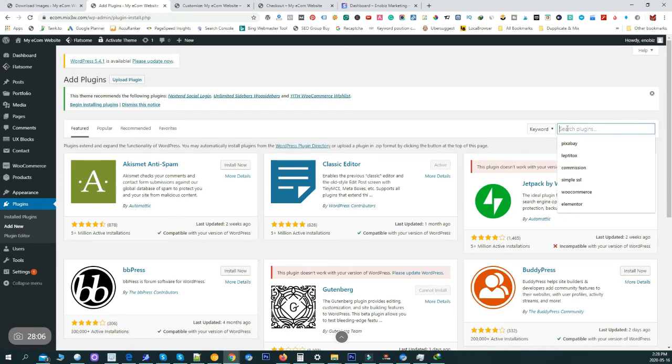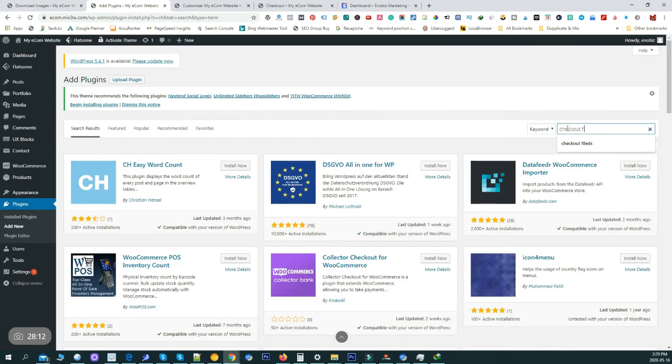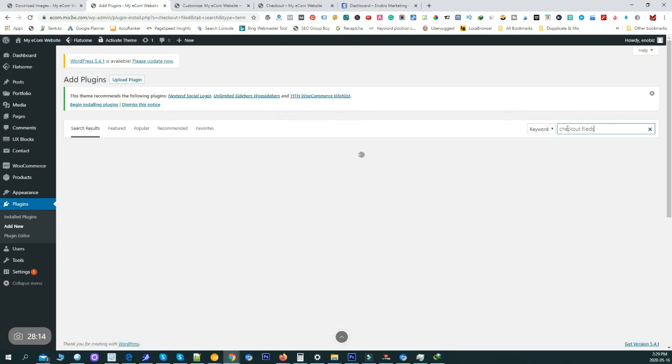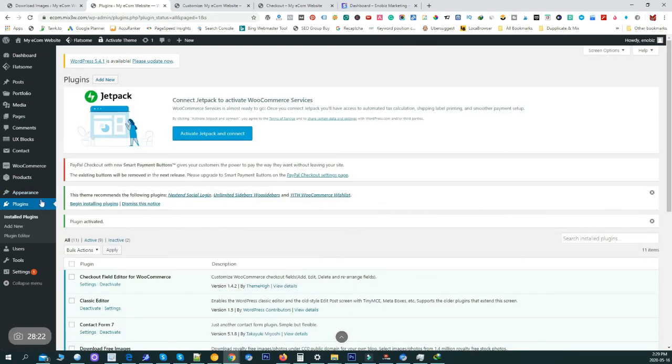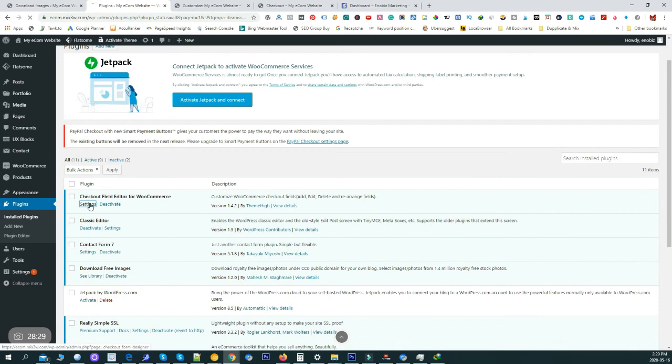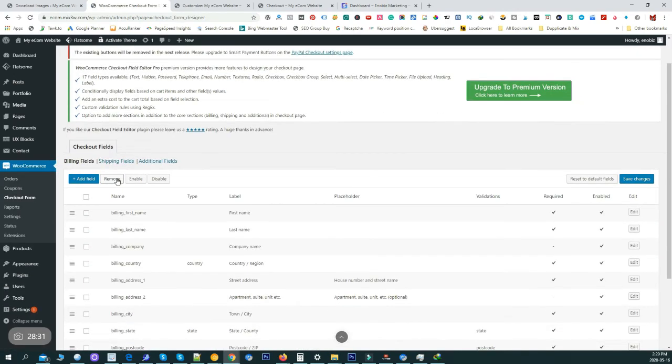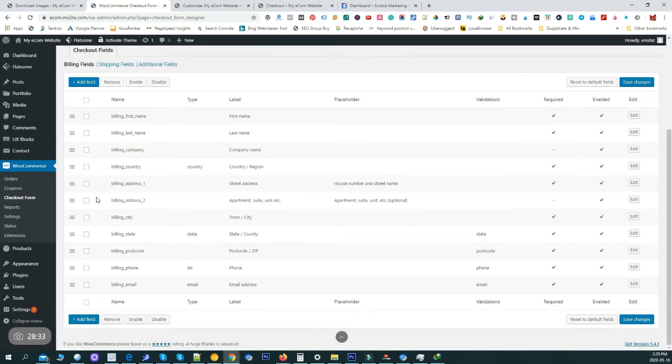So I'm going to search for checkout fields, and I'm going to install this one. Activate. Okay. Now on checkout field, I'm going to click on settings, and I'm going to get rid of everything.